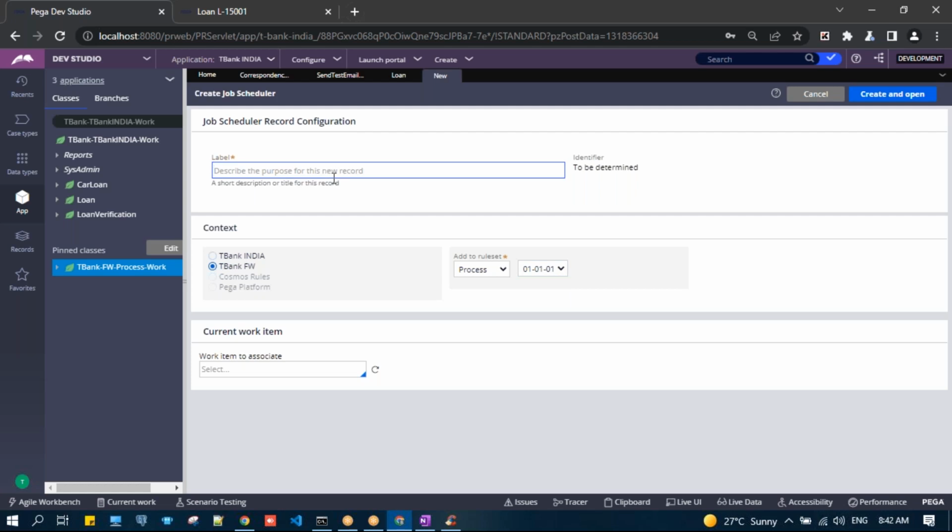And so what can we do here? What is the work we are assigning to this job scheduler? See, we don't assign work, it simply runs the activity on scheduled time. So let's see here. This job scheduler, I'm just creating here for our testing purpose. So now just click on create and open.